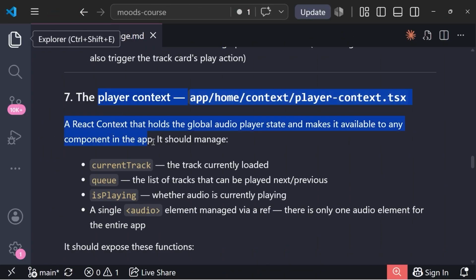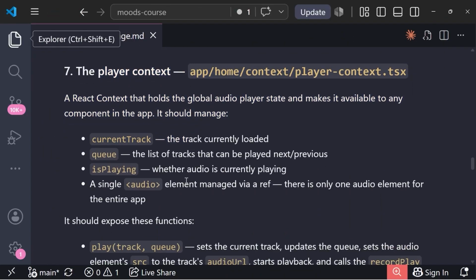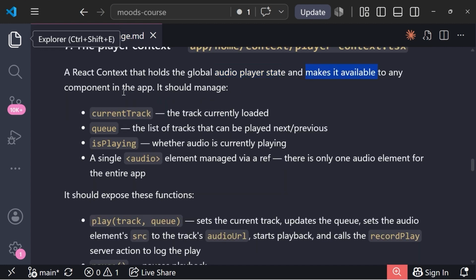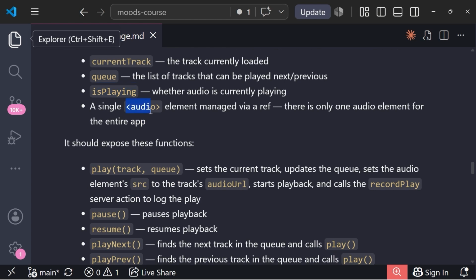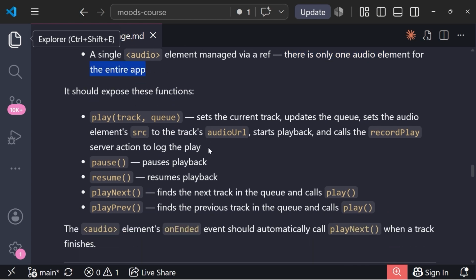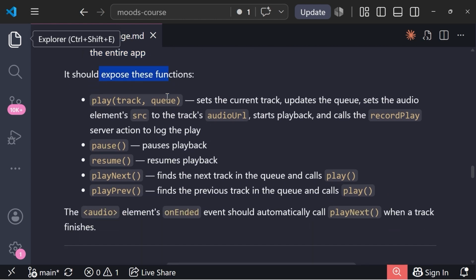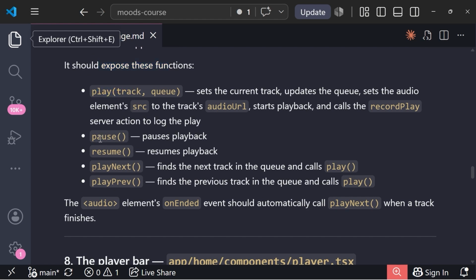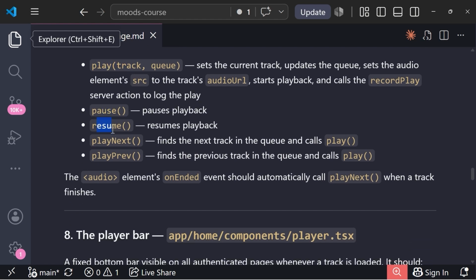And then the player context, as we said, this is what's going to persist the audio player state and make it available to any component in the app. It should manage the current track, queue, whether it is playing or not, and a single audio element managed via ref, and there will be only one audio element for the entire application. And it should expose these functions: a function to play the track, a function to pause it, a function to resume the track, a function to play the next track, and another one to play the previous track.